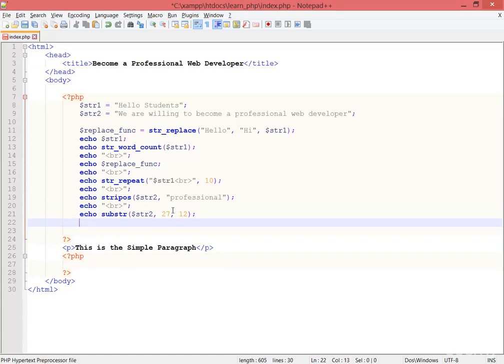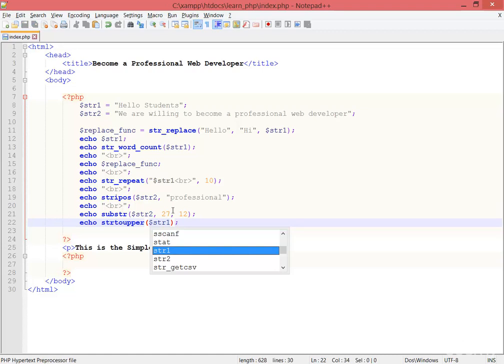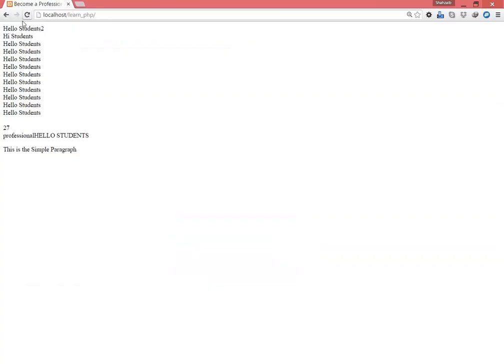So for example, I'm echoing, and if I type strtolower, or I think not the lower first, strtoupper, upper, you can see that it became blue. By the way, I'm going to apply the str1 here for now, and save and go to the browser. Refresh. You can see that the hello students is now in capital letters. However, it was in small letters, but now it's in capital letters.